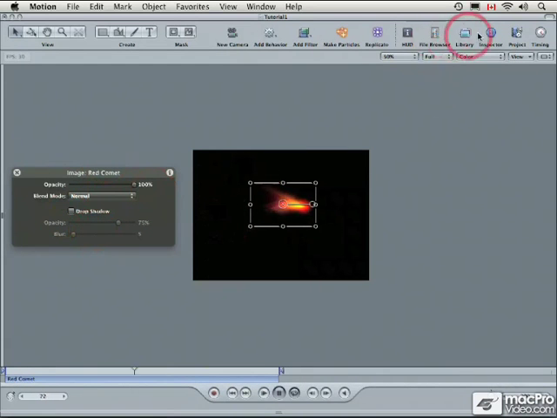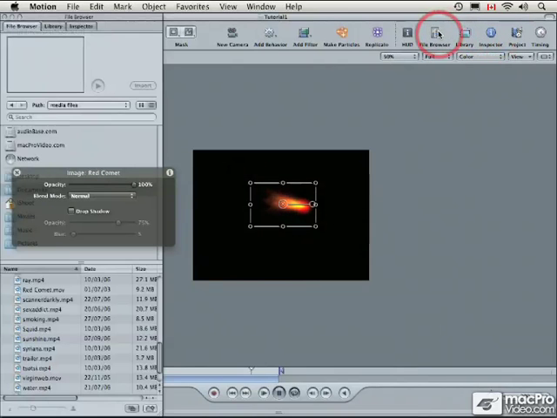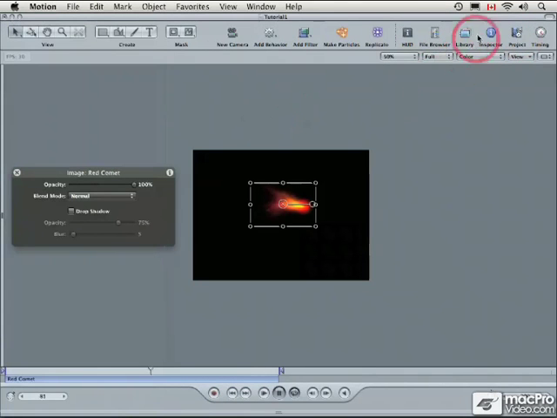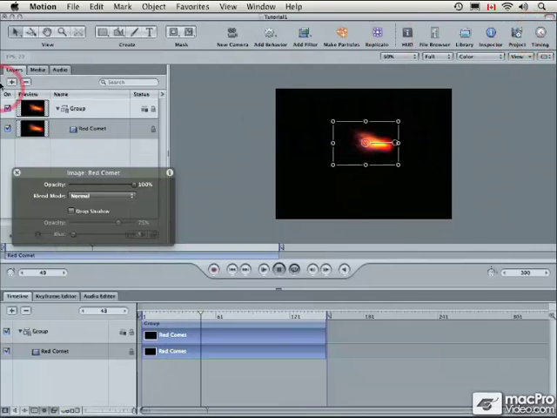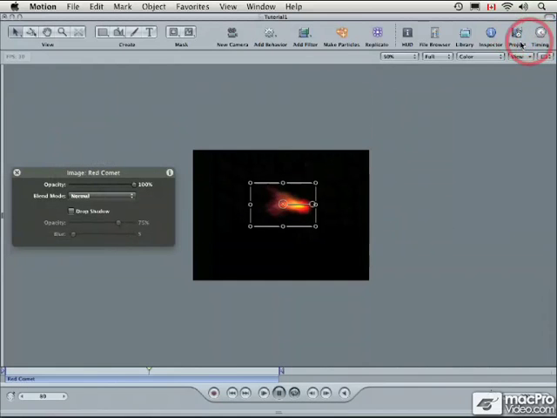The file browser, library, and inspector, these are shortcuts to bring up that window over here with the different tabs in front. And then there are two other windows that you can hide or show: the project tab and the timing tab. And these allow you to do a little bit different types of adjustments for your projects. And we're going to cover each of those in more detail as we go forward.